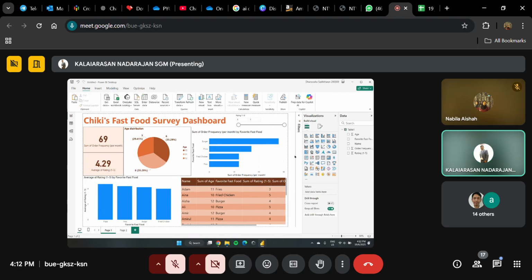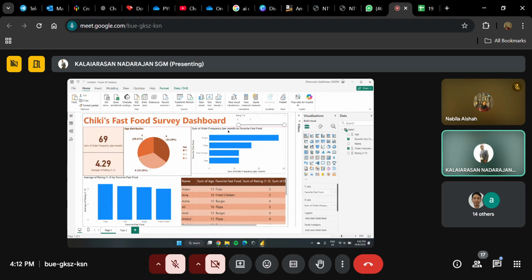Now remember when I said if the visualization is the same type, we can edit together? So the question is, can we edit this chart and this bar chart together?